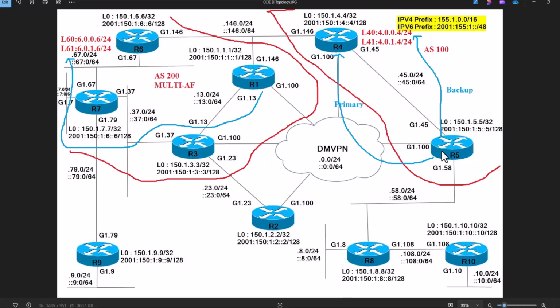So our goal is to do the traffic engineering so that when we want to reach loopback 40 on R4, we use the DMVPN tunnel, and if this link goes down, we use the directly connected link. By looking at the topology, we might guess that for R5 to go to loopback 40, it will use the directly connected route. And we can test it.